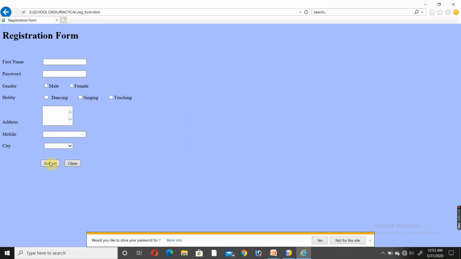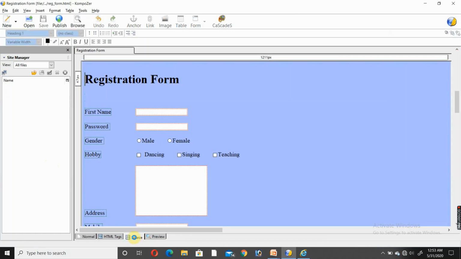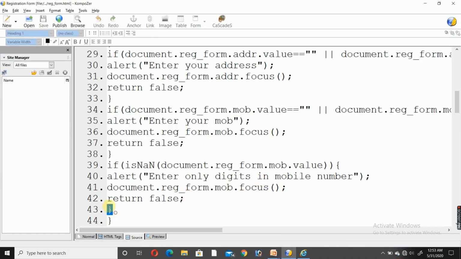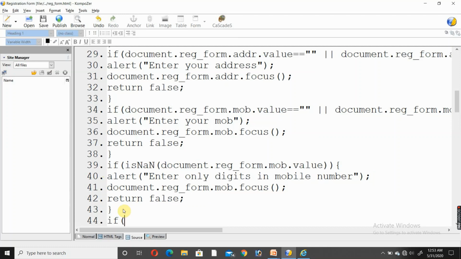Submitted. Now I want that it should be 10 digit long. It should not be less than 10. It should not be more than 10. Greater than 10. So here, wait, I will write again. If document dot reg form dot mob dot value dot length. Don't forget value dot length. Many students write just length.